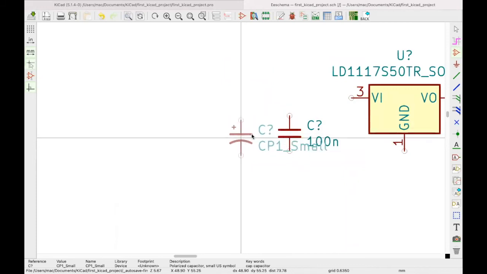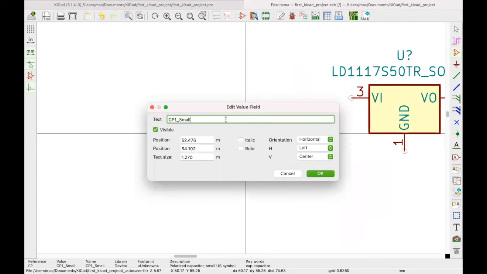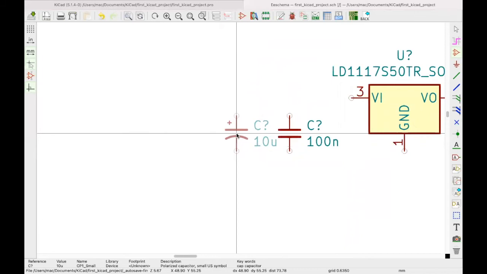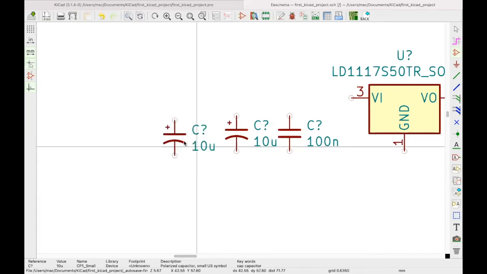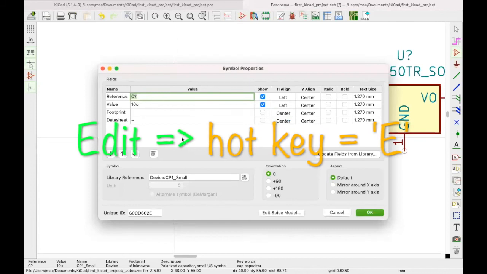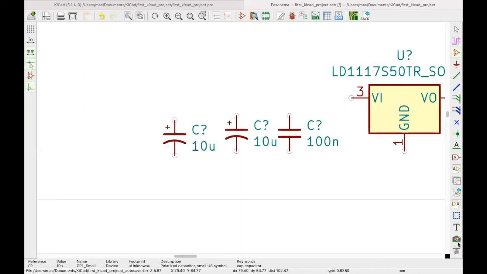So I'll change the value also. I'll hit V for value, and this one should give us the exact value. So we can use 10 microfarad at the input also. So let's say you copied this and placed it here and you want to change the value and maybe other properties. You can also hit E for edit and it will fire up this, and we can change it here as well. So you can also use E for edit. If you want to delete, just use this tool and delete.